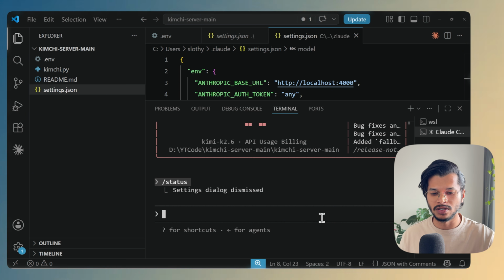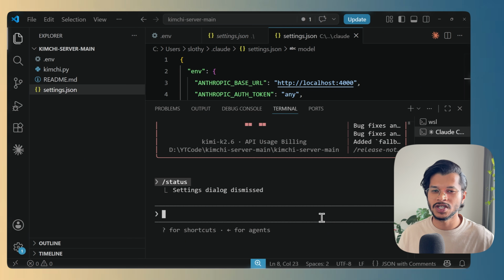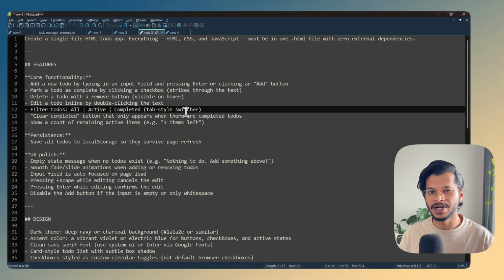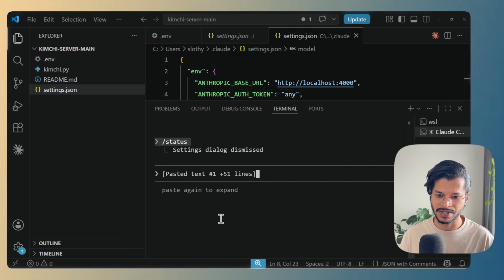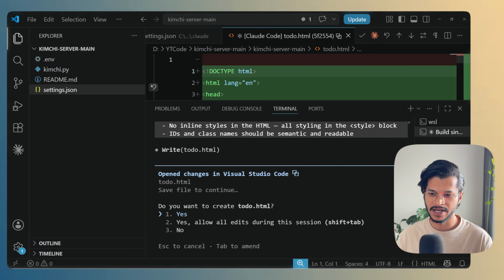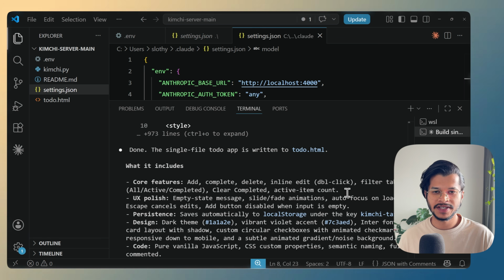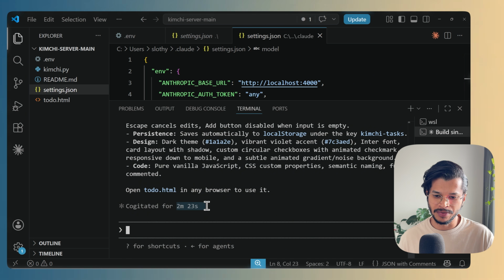Now I'll use this model through Claude Code to create a single HTML page for the to-do app, just to check if it is working or not. For that, I have already created a prompt. You will get this prompt in my Telegram channel. Let's copy this and paste it over here. It is asking me if I want to create this file in the same directory. Yes, it has created the file successfully and it has given some summary for me. And it took around 2 minutes for that.